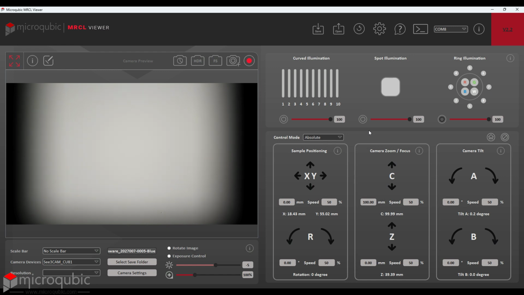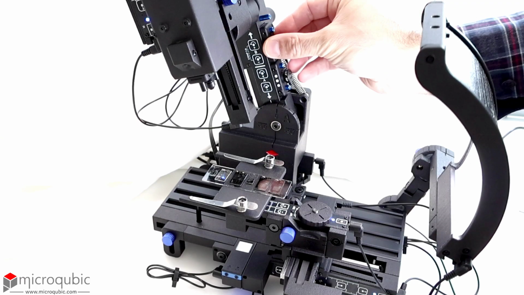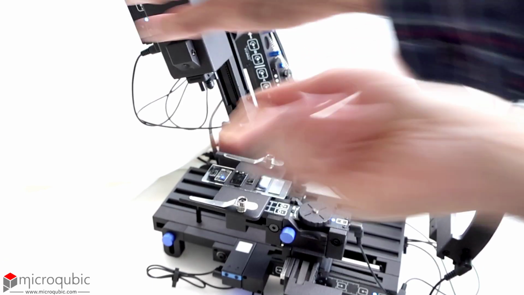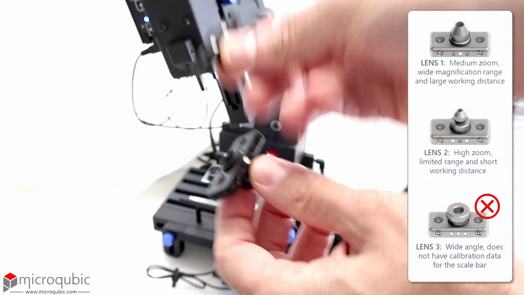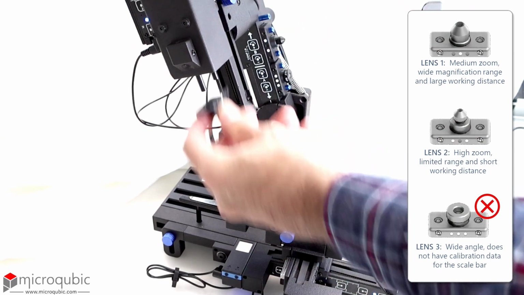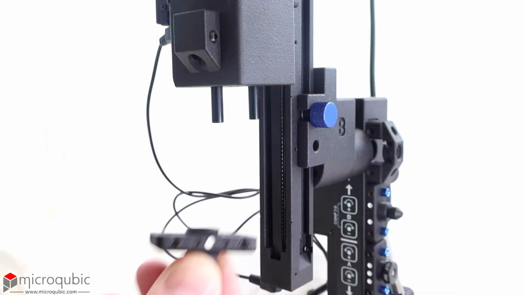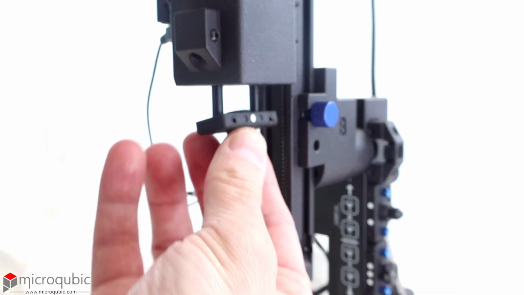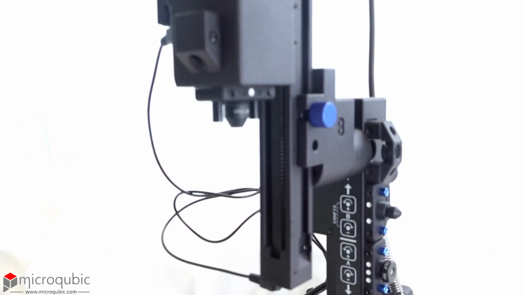The microscope comes with 3 lenses. Please note that only lens 1 and lens 2 are compatible with calibration, while the third wide-angle lens is not. You can also apply this calibration process to any additional compatible lenses you may purchase later. Now, let's begin with lens 1.